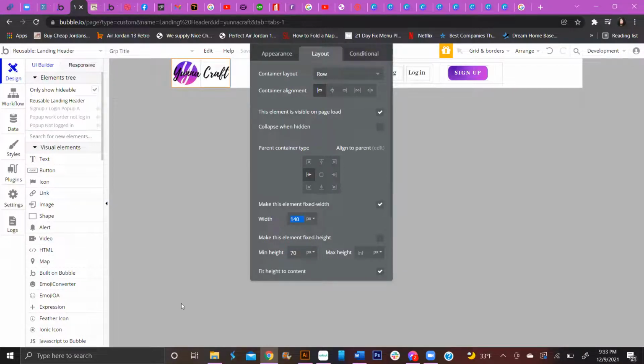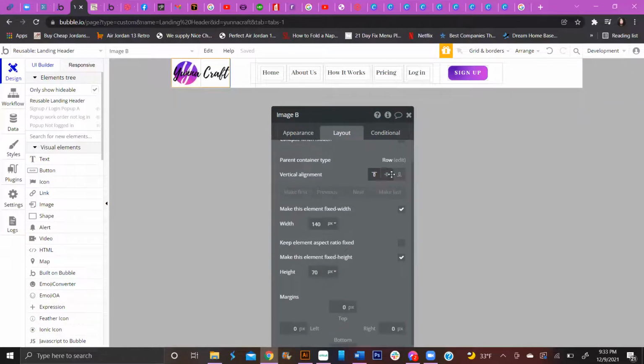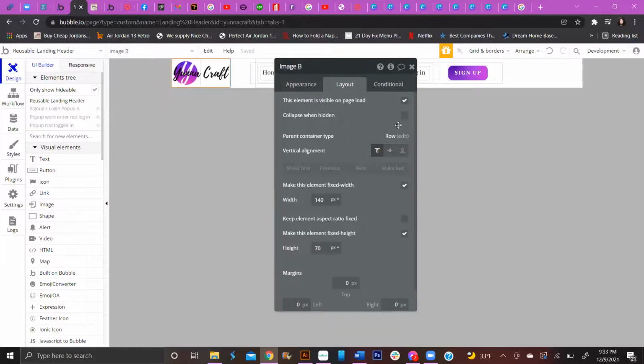Did it expand or did it go back? No, it went back. I'm not sure why. It's not doing anything. Yeah, it expanded. Oh, now it did. Click on that. Click on Unicraft. Okay, I see. So the container on that is row. You're probably going to have to expand the group so you can get those two things to fit together side by side.